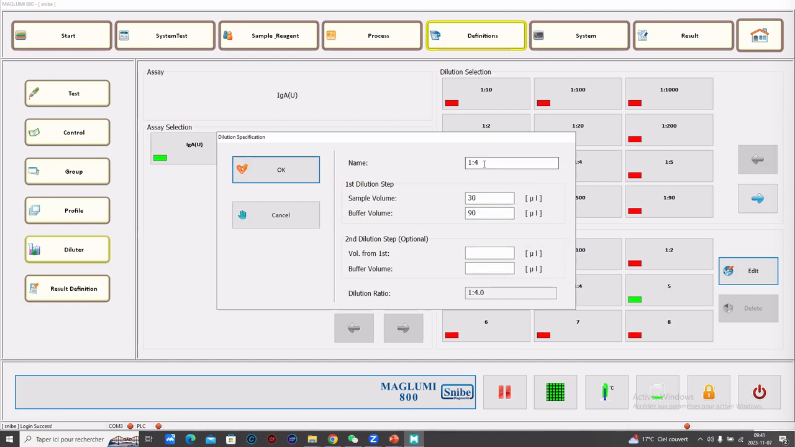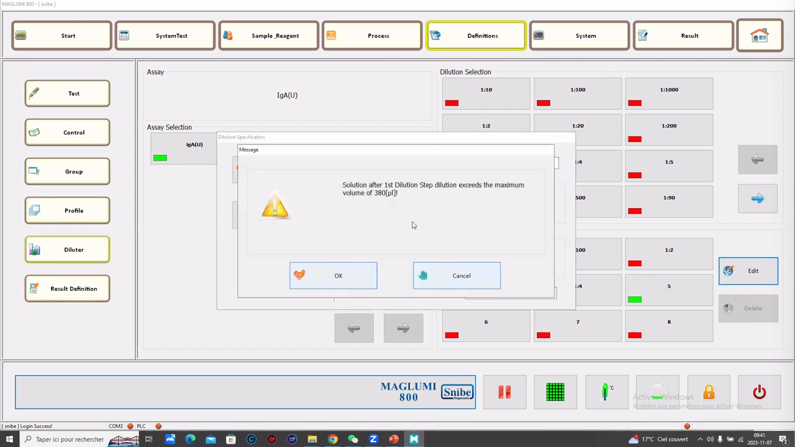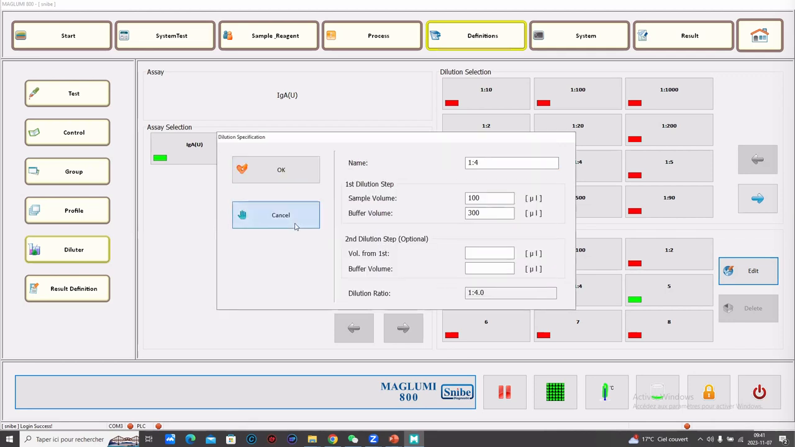So of course, if I use here 100, for example, and here 300, it will also not be accepted because it is higher than 380. So you need to have a volume between 200 and 380 microliter.